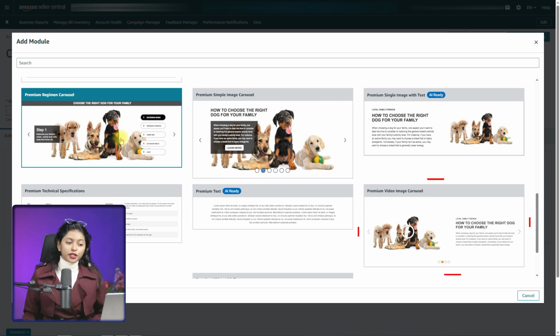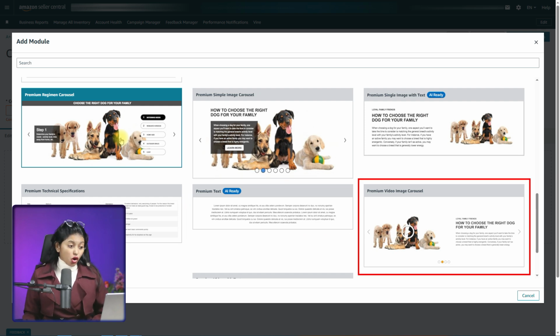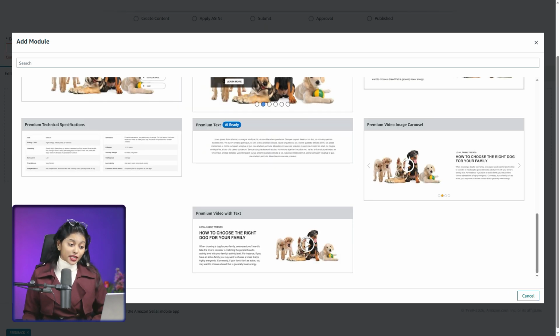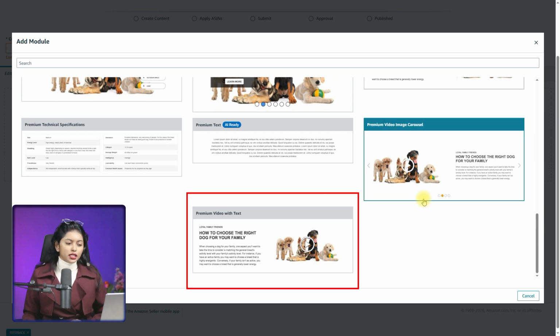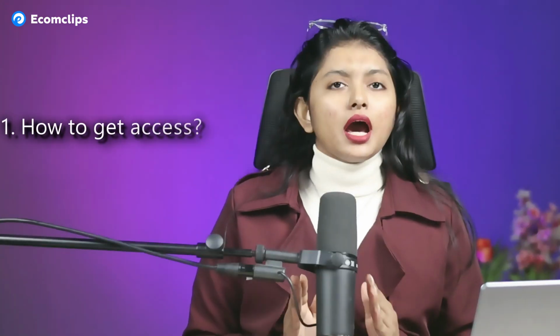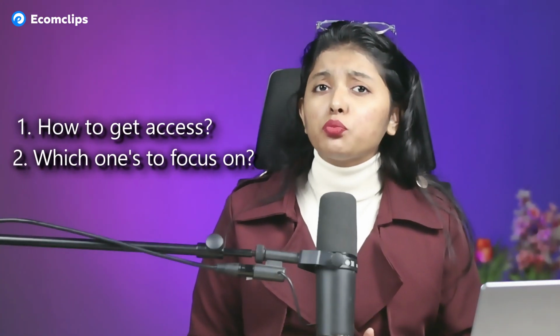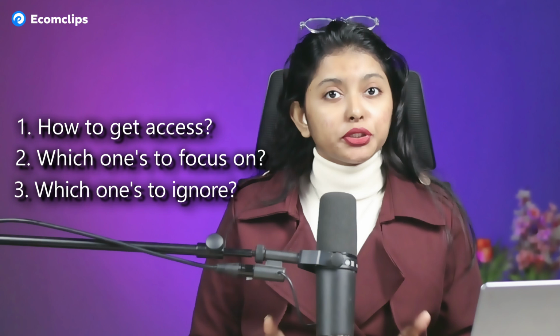Next is premium video image carousel. Strong option. You get motion and visuals without overwhelming the page. And finally, premium video with text. Also solid, use it to explain benefits while the product proves itself on screen. And that's it. Every module in Premium A Plus content. How to get access and which ones to focus on, which ones to ignore.